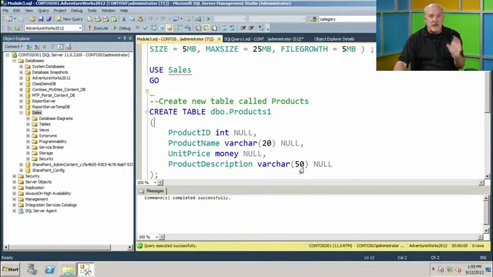Remember, if that was a char 50 versus a varchar, even if it uses 10 characters, it's going to allocate space for 50. So it's a fixed length, where a varchar says only allocate whatever you need to store the content. So if this product description is only 10 characters, it's going to have storage for 10, not 50. So it won't be as much unused space.